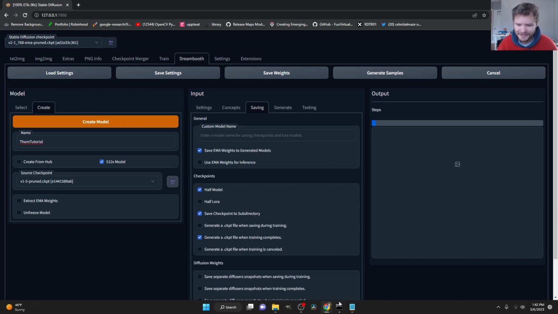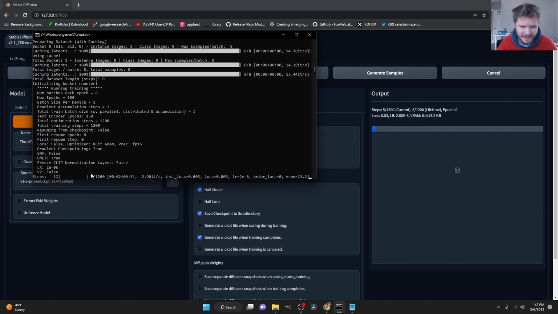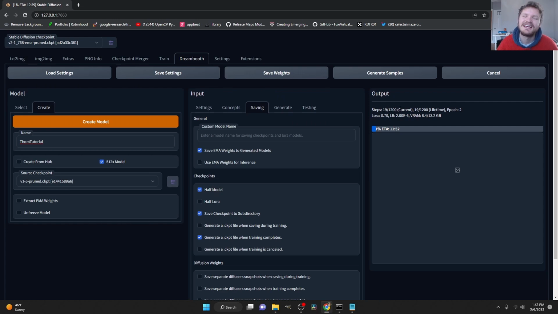So you can see right here, it's going to do a bunch of stuff and now it's doing iterations. The reason it's doing 1200 iterations is because we have 8 images times 150 iterations per image. So I'm just going to let this run and then we'll check if it works, I guess.